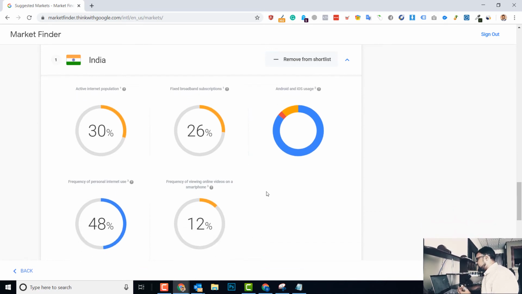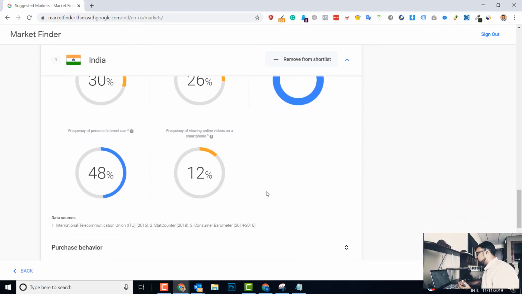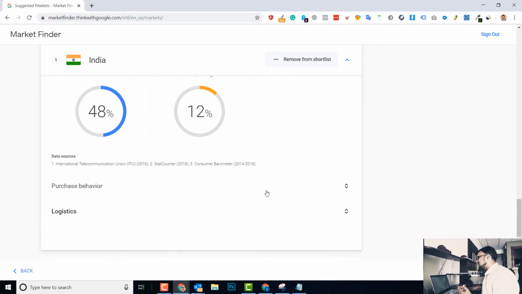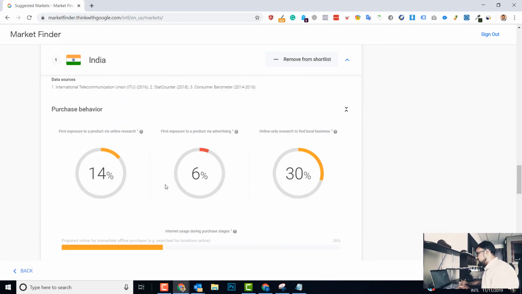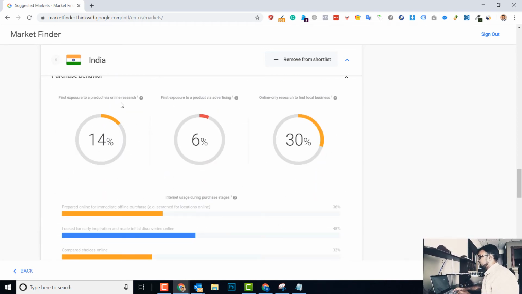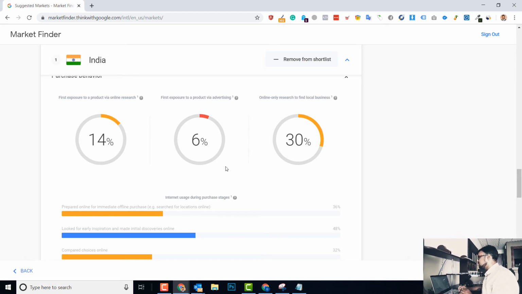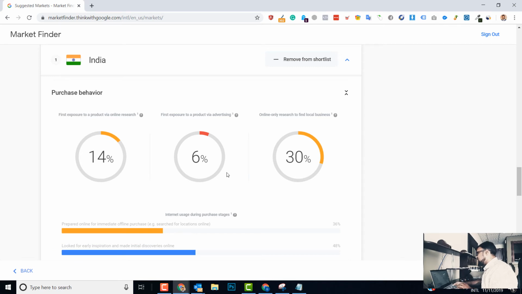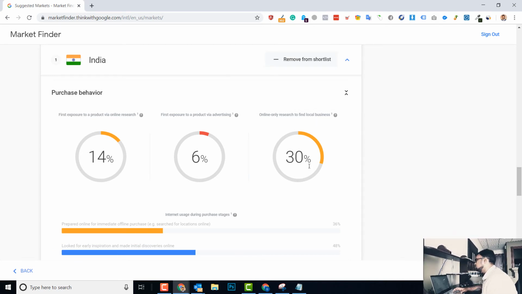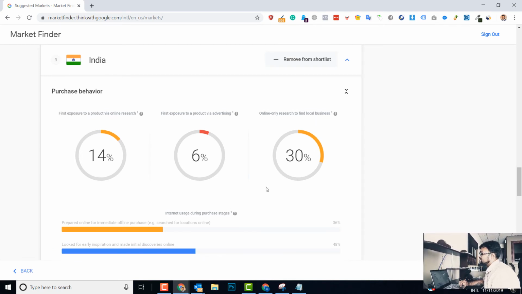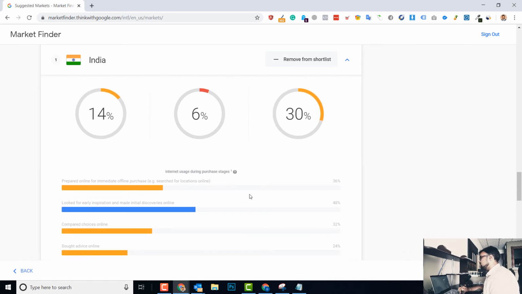So there is a plethora of information out here. You can use this information to create at least a landscape of your market. Purchase behavior, this is very important. First exposure to the product, 14%. First exposure to the product via advertising, 6%. In that also you can segment which advertising. Online only research to find the local business, 30%. So whether your business has to be local or not, whether you have to be on Google business pages or not.